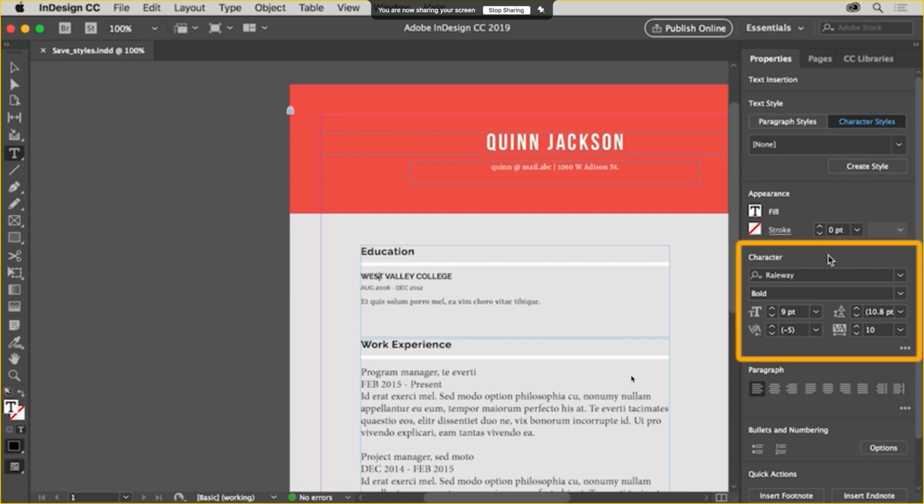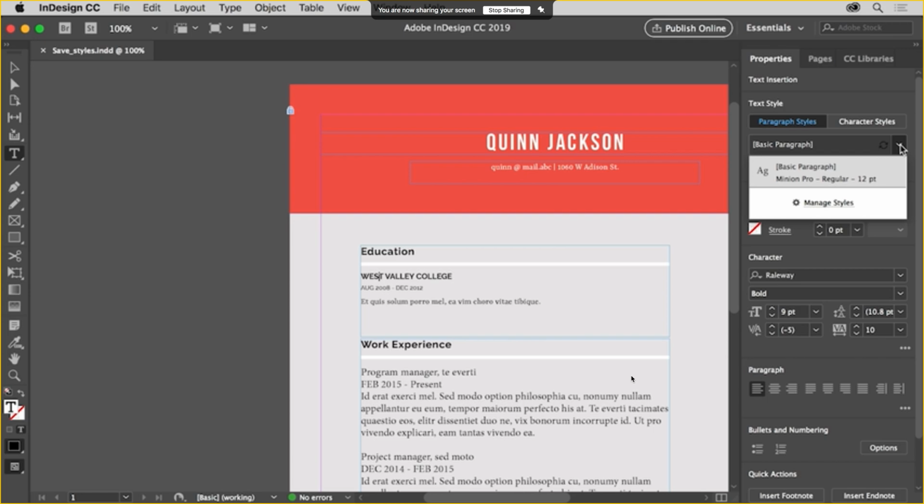In other words, the formatting found in the character section of the Properties panel. Character styles apply to selected text and are usually used for formatting a proper name or maybe a price, for instance. Click to select paragraph styles. Now, each document starts with default formatting, 12-point, Minion Pro, etc. The basic paragraph style in the menu you see here controls that formatting.